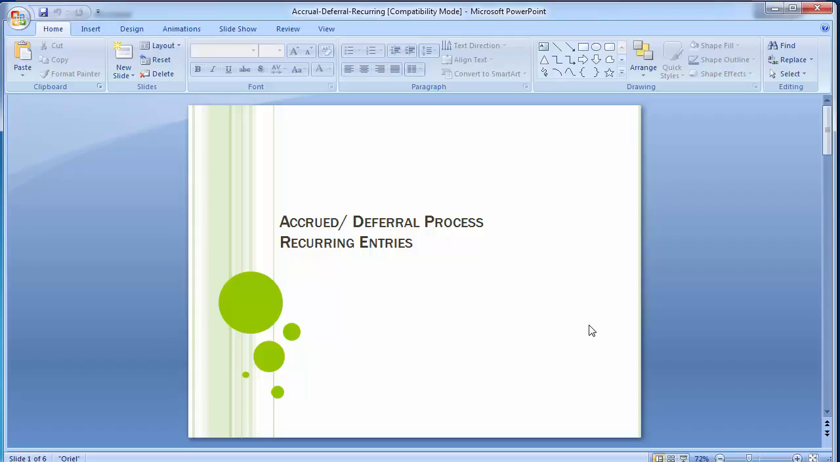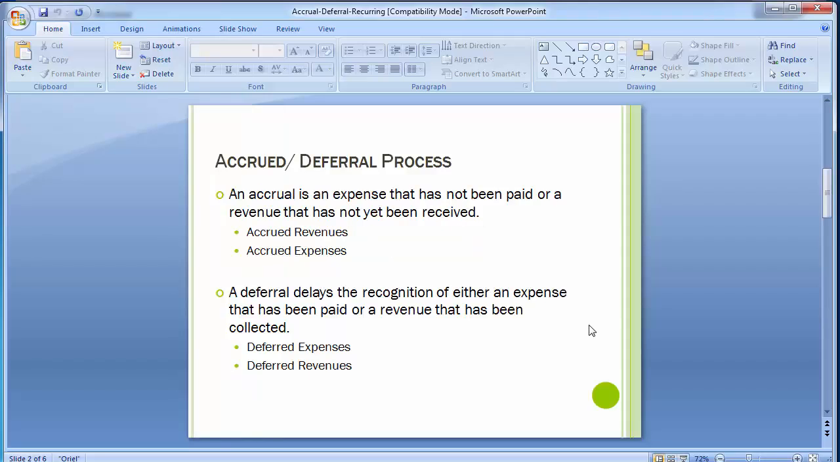Today's topic is the accrued and deferral process, and the second one is recurring entries. Deferred and accrued process. An accrual is an expense that has not been paid or a revenue that has not yet been received. There could be two types of accruals. One is accrued revenues and another is accrued expenses.